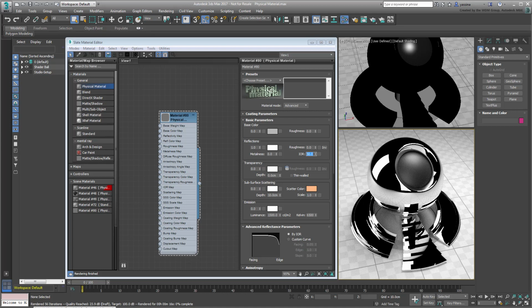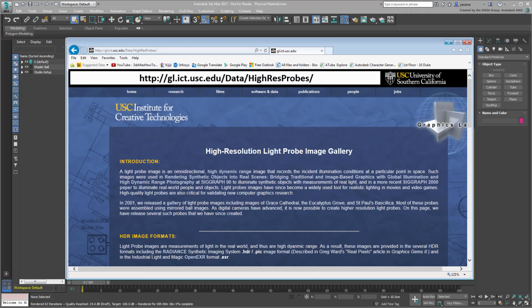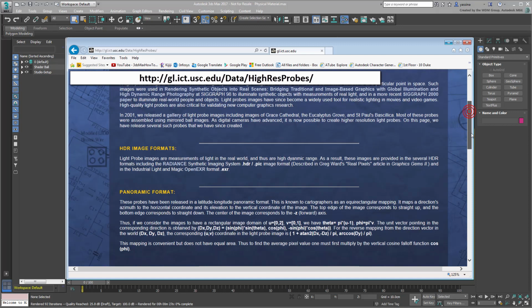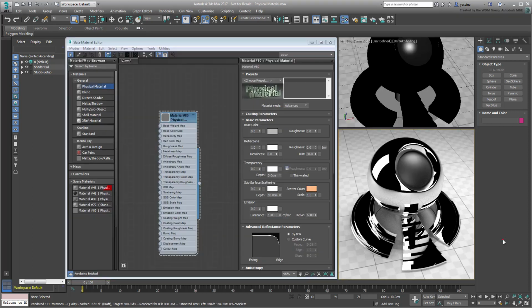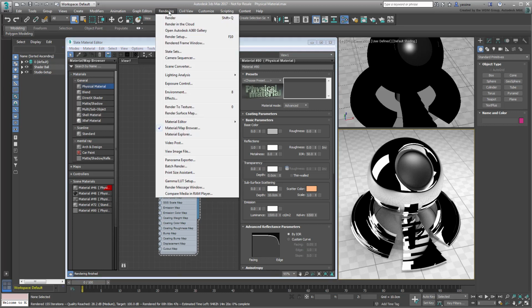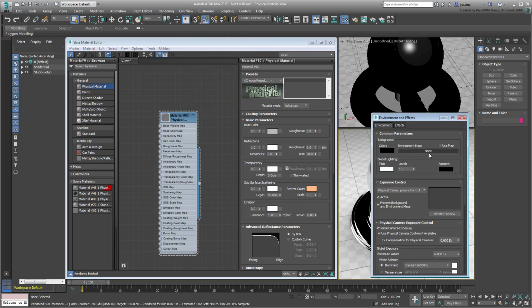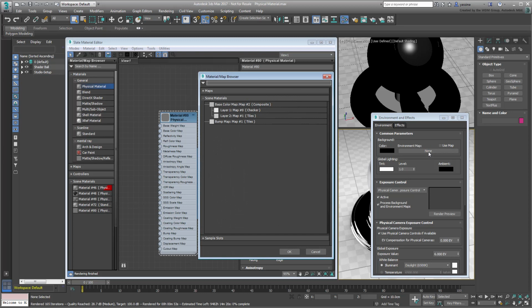You can Google for HDR panoramas to find one that you like. I found one that works well on the USC Institute for Creative Technologies website. In fact, they have several. I used the Grace Cathedral one in HDR format. Once you've downloaded it, simply go to the Environment dialog and load the HDR image as a background.